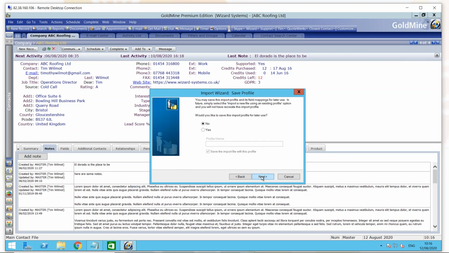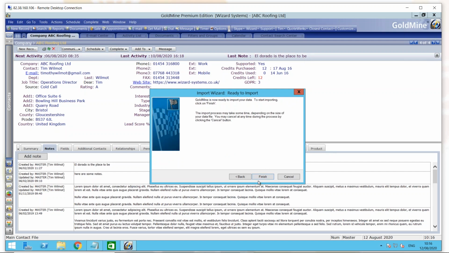We click next in the wizard. This is where we can apply a profile name. We can save this for later use if we're likely to regularly get data from this source in the identical format. We could save a lot of time by creating a profile there. Hit next. And if I was to hit finish, that now will import your data.